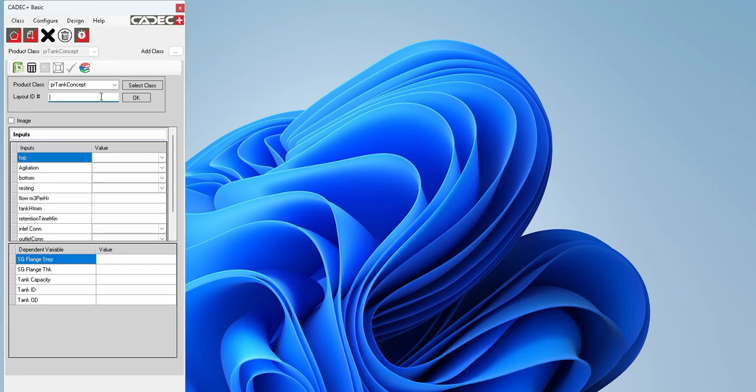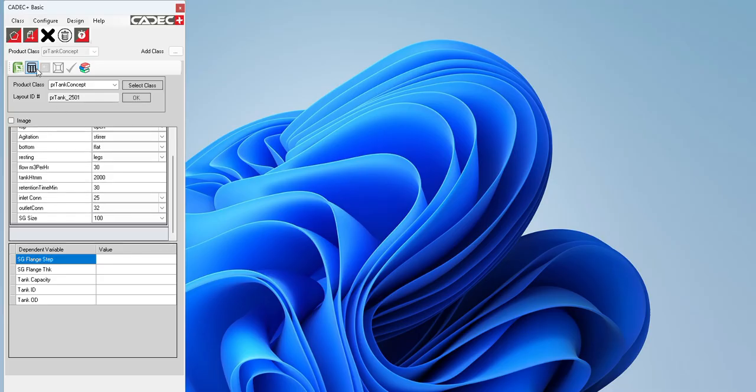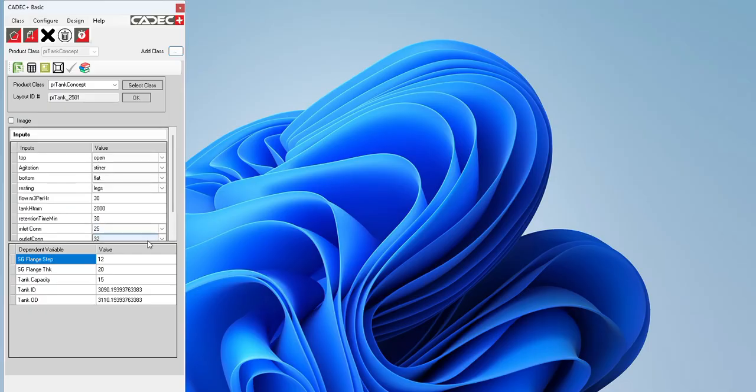So I'll specify a layout ID. I'll give some value. It will tell me that the range is from 10 to 40. So maybe I'll take 30. Then this is maybe 2000. Retention time can be, let's say, 30. Inlet connection, outlet connection, SG size. I'll calculate. So the values are calculated accordingly. So with this, we can see that the design calculations are created.